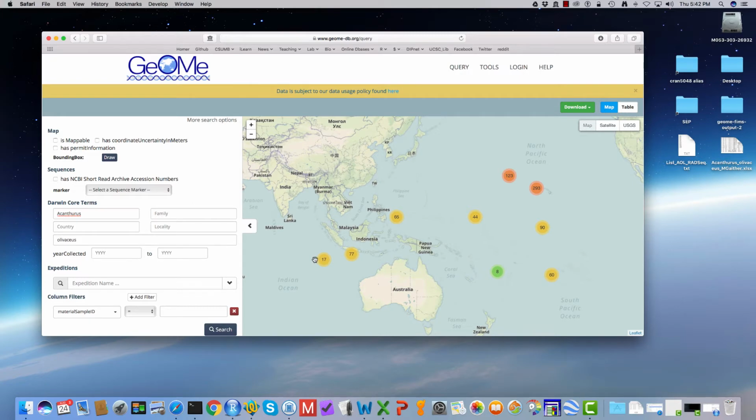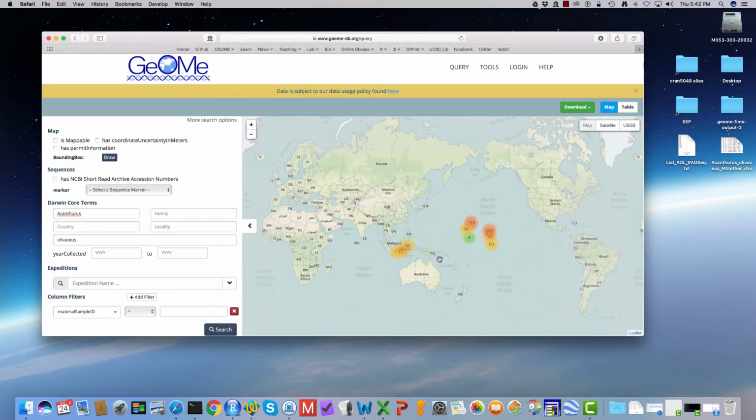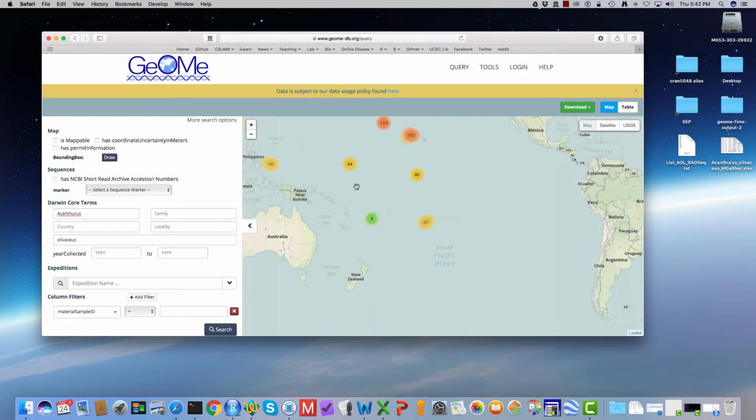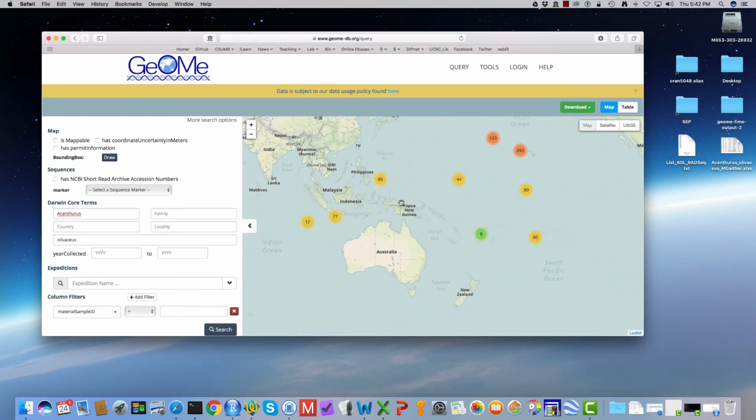And why don't I do that search? And there, it found a whole bunch of samples from throughout the Pacific. But I'm only interested in the ones from the coral triangle.